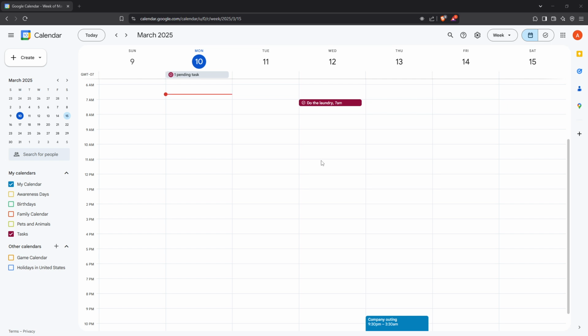First, what you'll need to do is open up your Google Calendar. To do this, head over to calendar.google.com. You'll want to be signed into your Google account, so if you're not already, make sure you log in. This is important as the calendar will sync with all your devices once you're logged into your Google account.